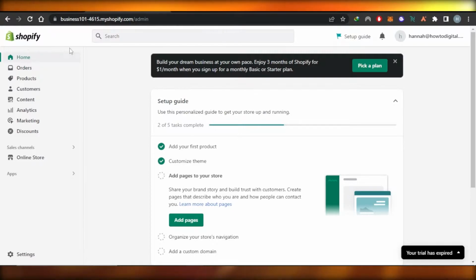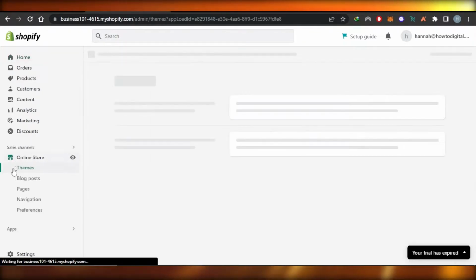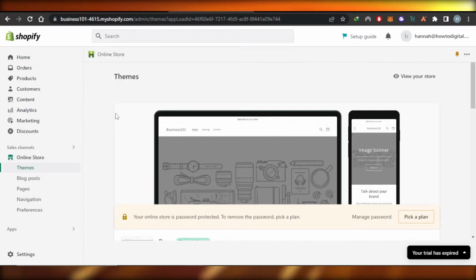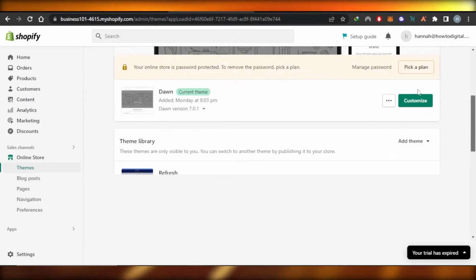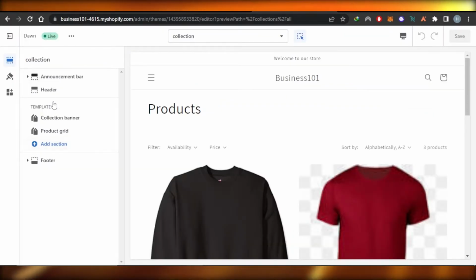First of all, you're gonna get to your Shopify store admin and you'll get right here. Now you will have to go to your online store and select themes. So it will take you right here. Now we're gonna click on customize and it will open up the store for us. Here we have add to cart button.